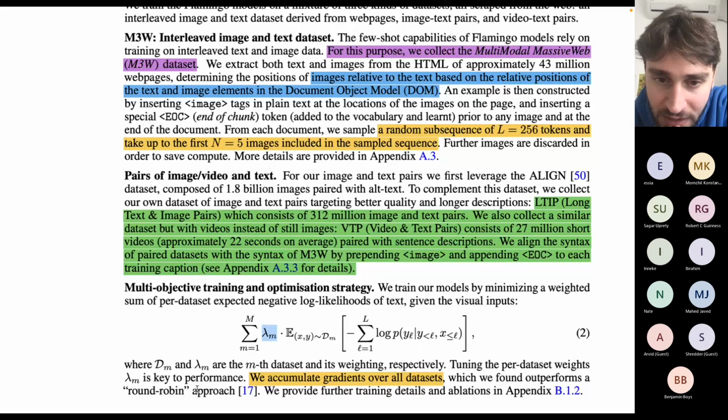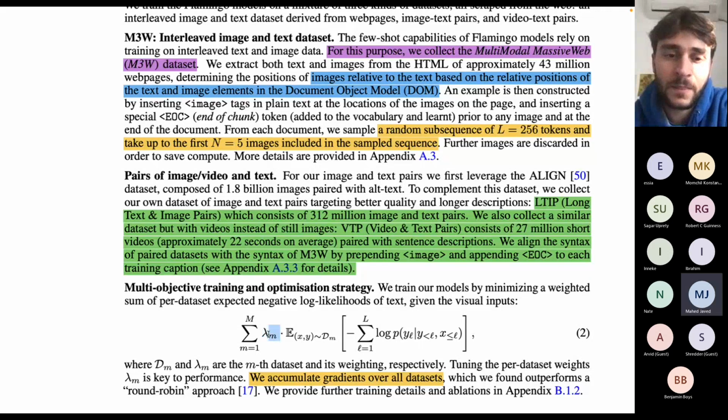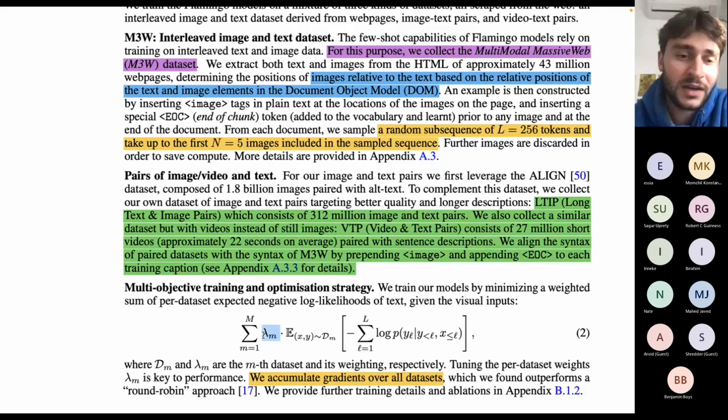They mixed datasets when they were training instead of training on each dataset separately. But they weighted each dataset, as Mahad said, differently.